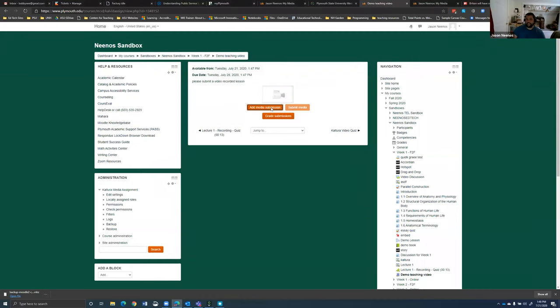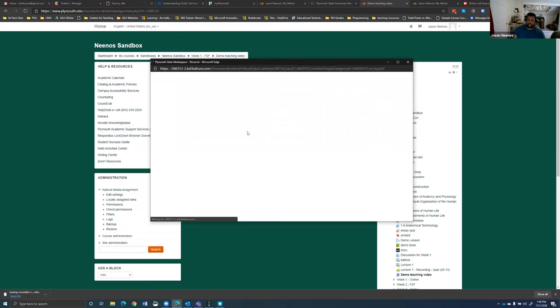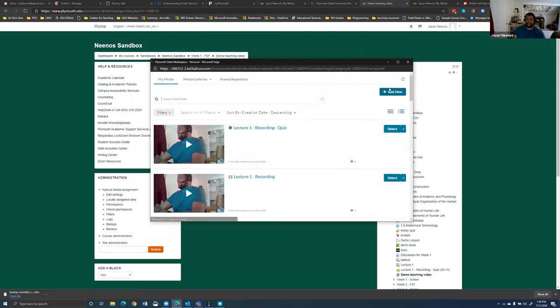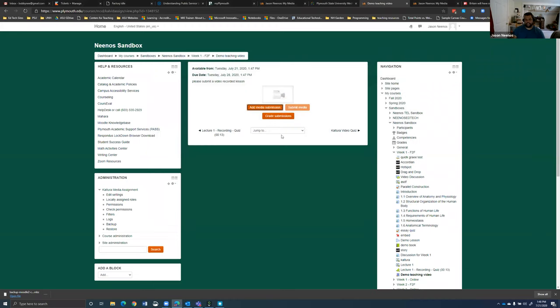If they click add media submission, they come to their Kaltura media library and, if they already have it, they can select it, or they can do add new and then media upload if they already recorded the video from something else. Oh, okay. So if they used their phone or something. Yes. They have to figure out a way to get the video off their phone into their computer, and then they can upload it that way. Otherwise they have to record the capture beforehand and then select the video.